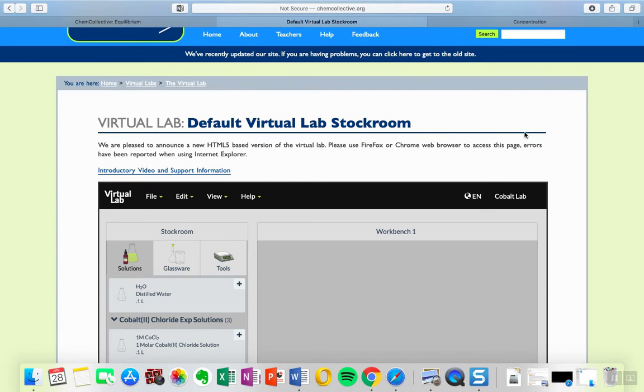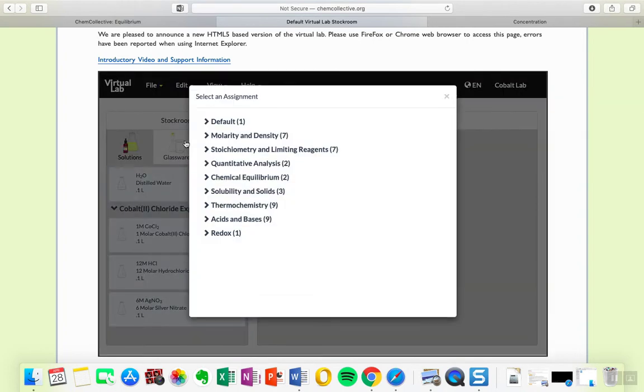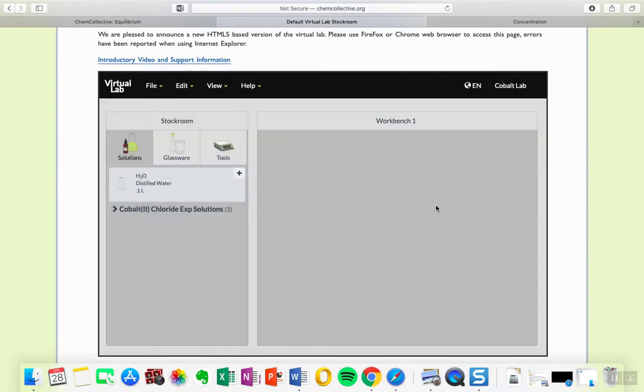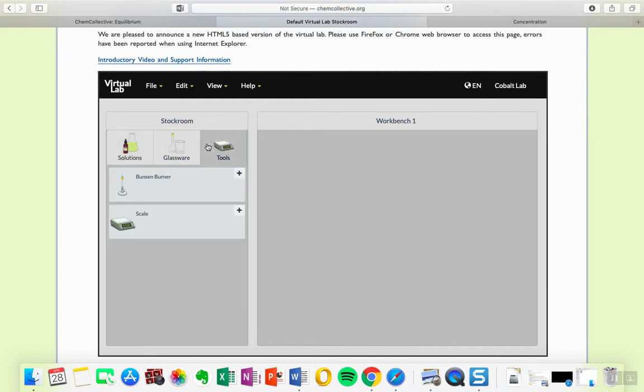Here you can see the virtual lab stockroom. To load in any experiment, you just go to File, Load an Assignment. Here we can go underneath chemical equilibrium and load this cobalt experiment. Once you're inside a virtual lab workbench, you can see the stockroom on the left. This gives you a list of solutions, glassware, and various tools to use within your experiment.